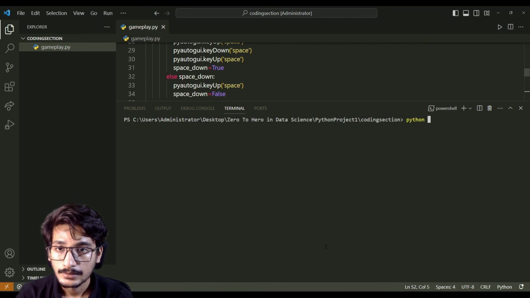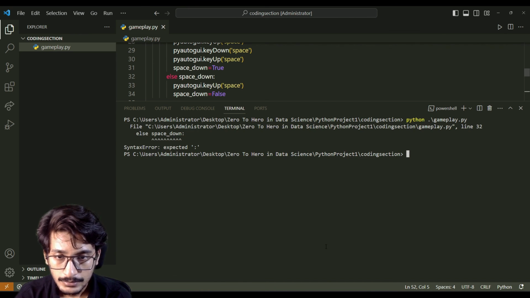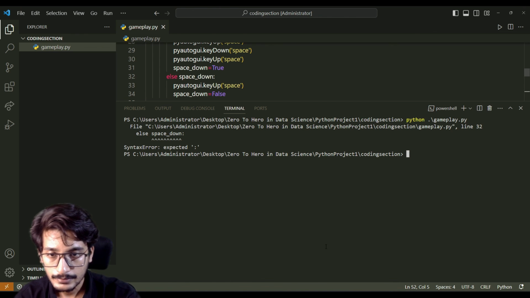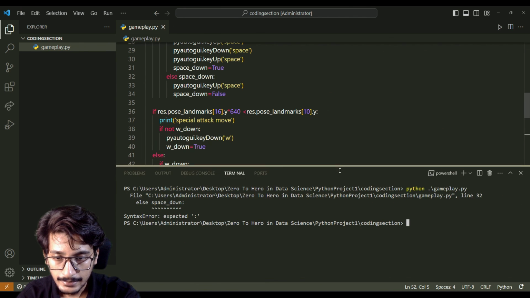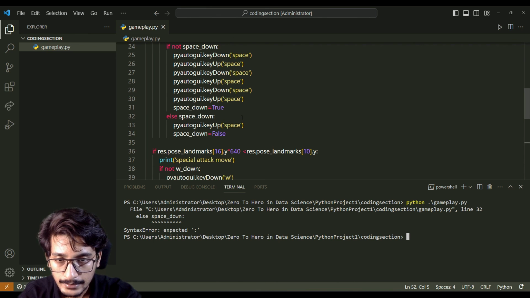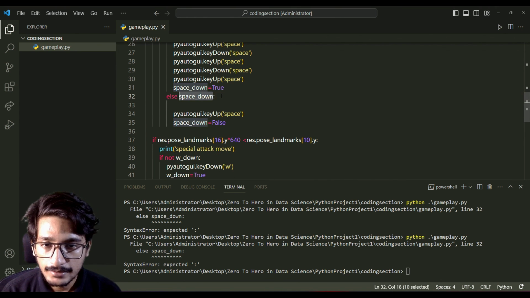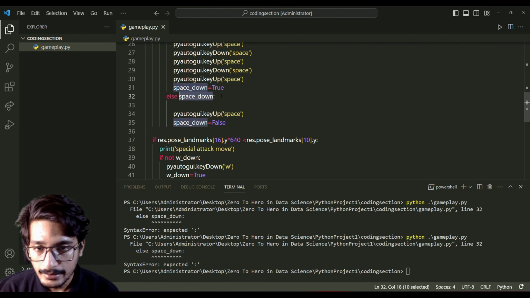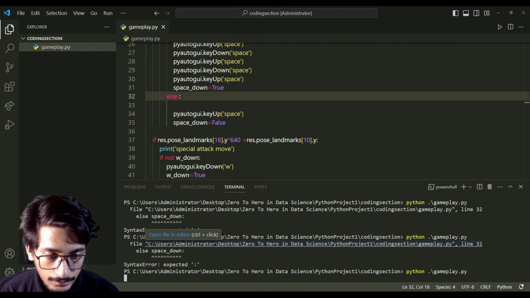Python gameplay.py. So now we have some issues, and we need to fix them. The first issue says we have an error in line 32. The error is that we have given a condition on an else statement. An else statement never has a condition. So we just remove it and run our code again.